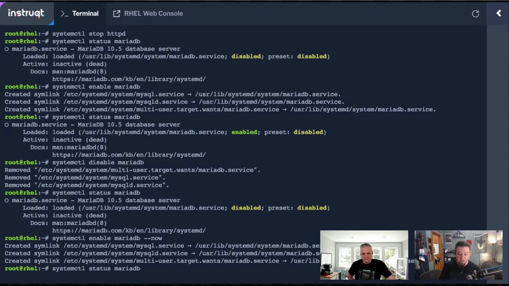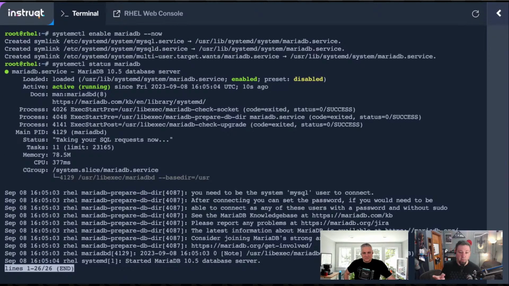If we check the status now, assuming that the service that you just installed didn't need any other configuration to make it work properly, it'll start it along with enabling it. And you can see right here, MariaDB is one of those services that even if I didn't configure it, it's probably not in the state I want to use in production right now, but at least it'll start. And here it is, started up and running.